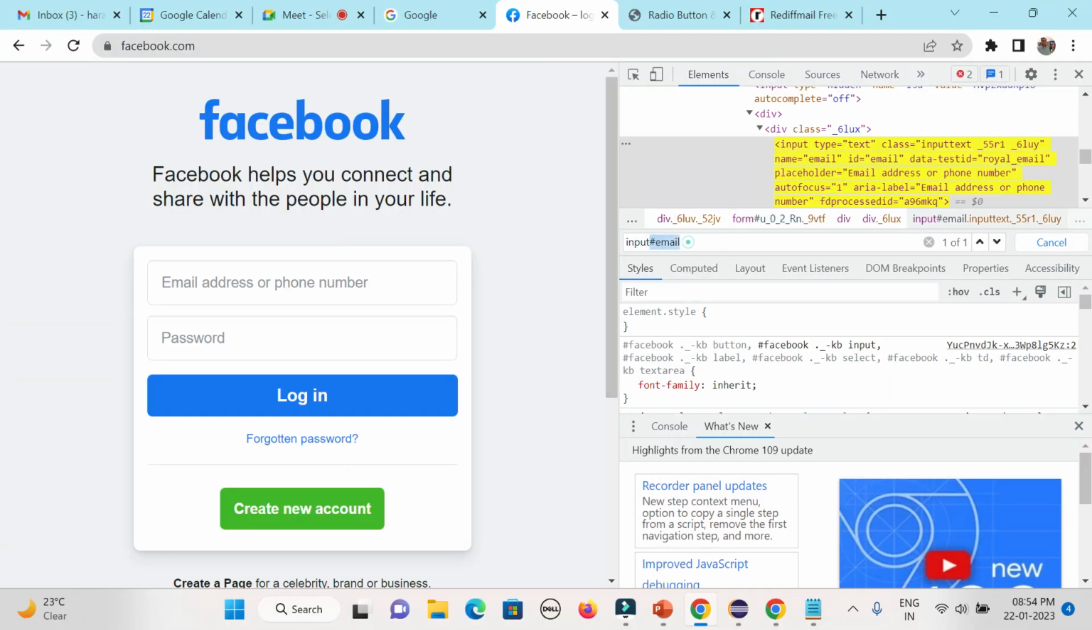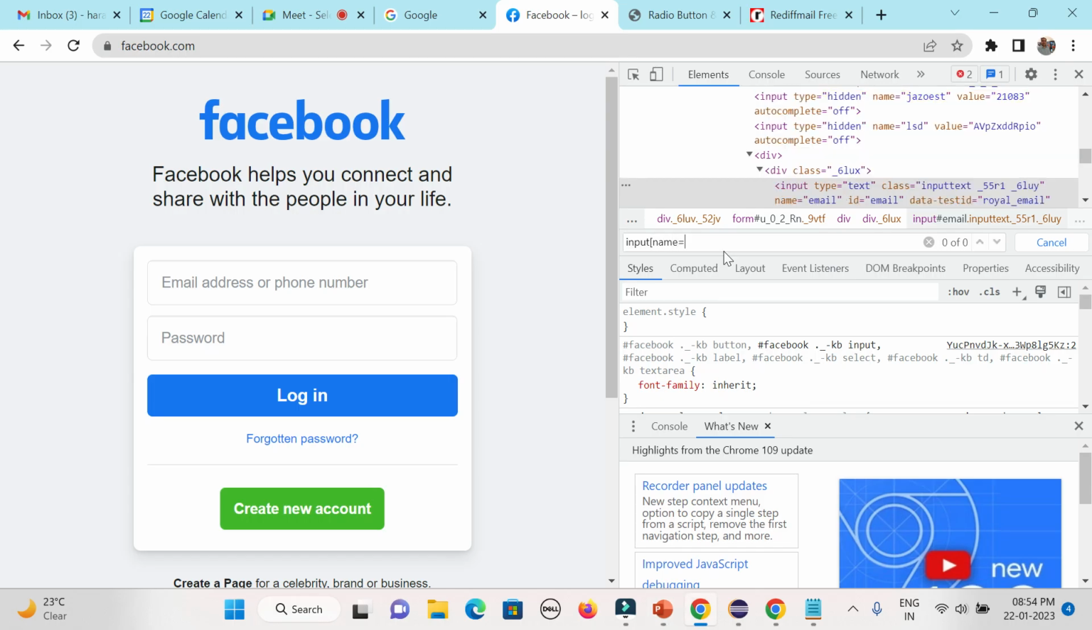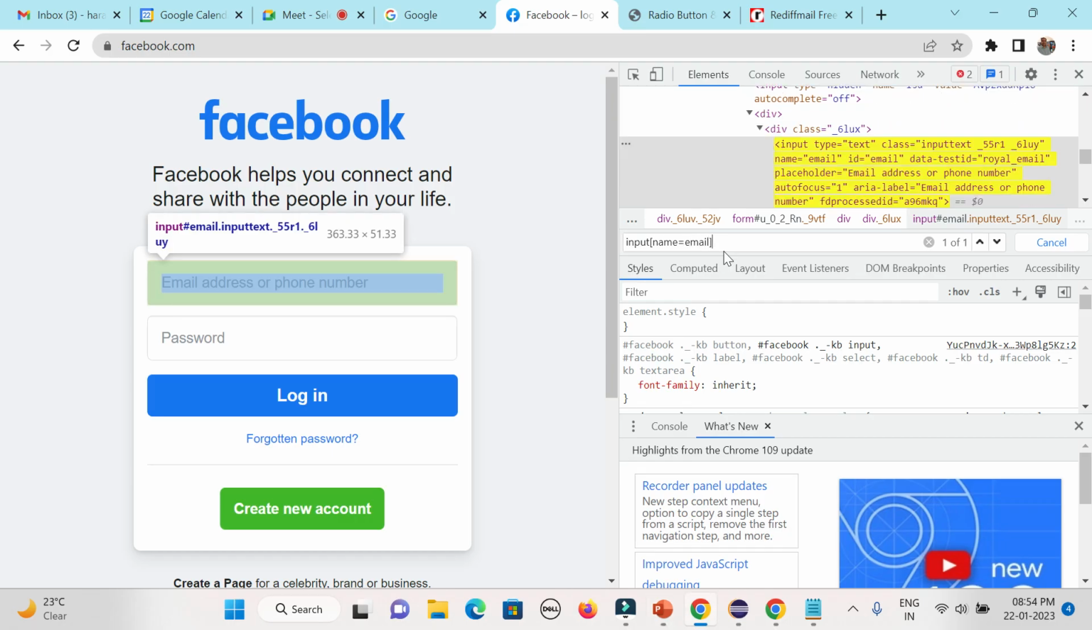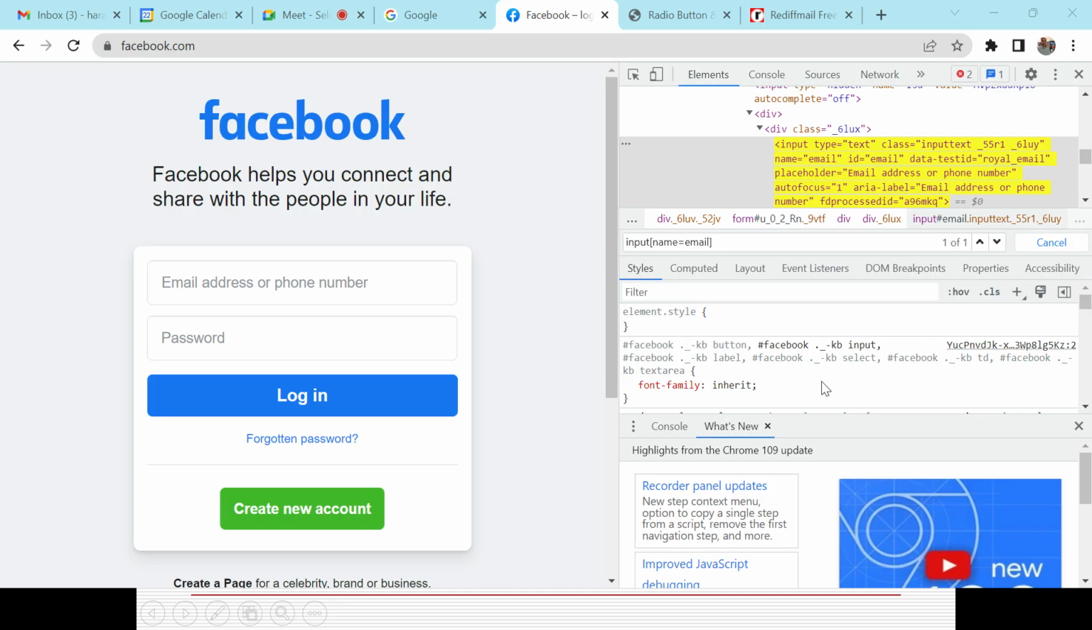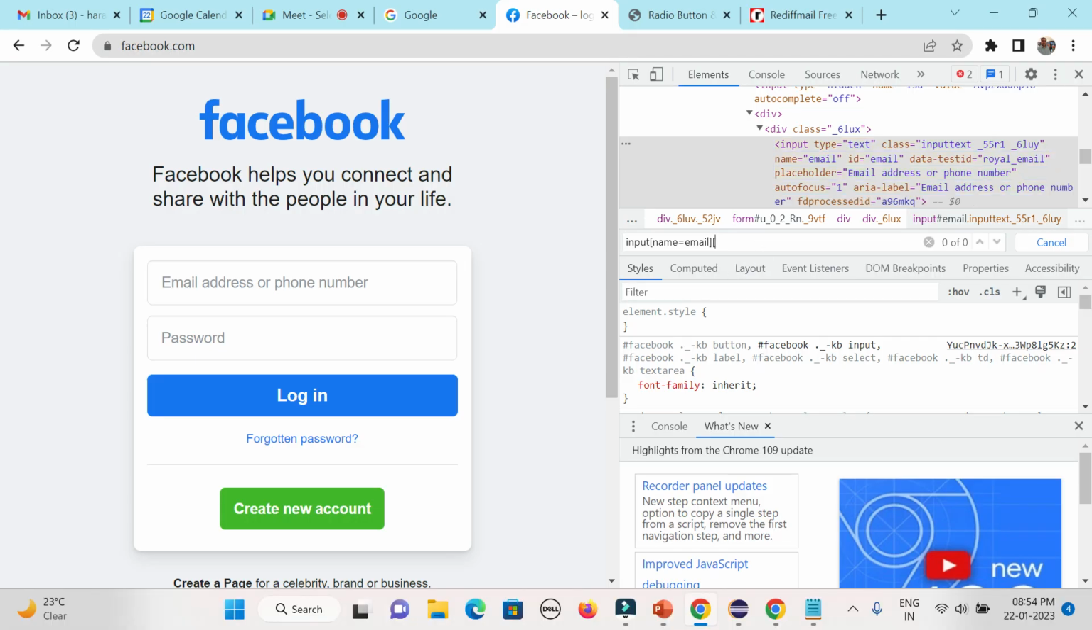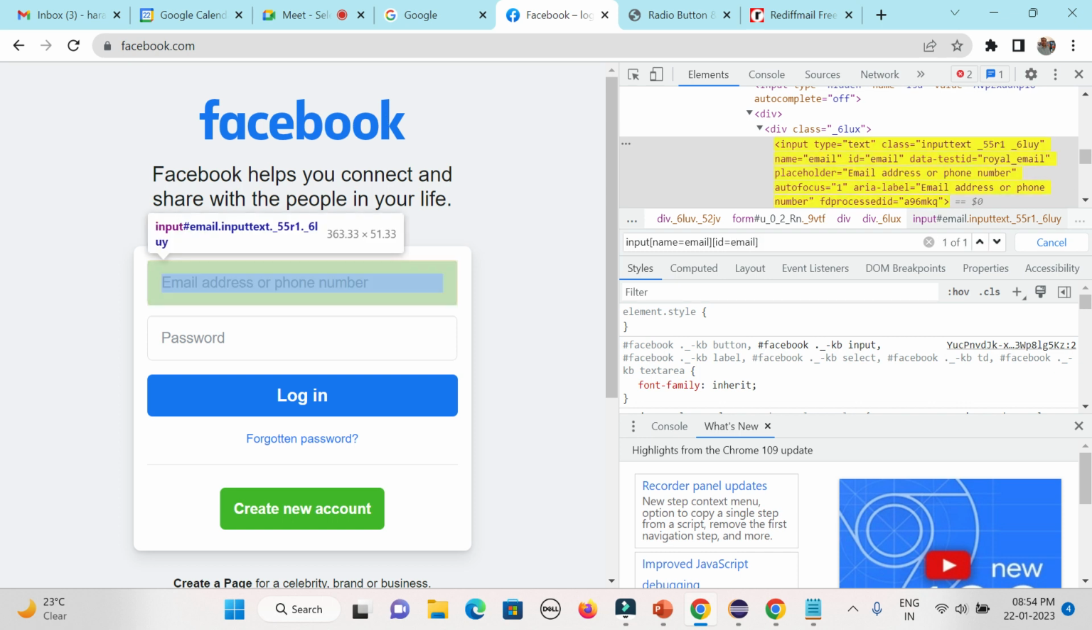Suppose you are using name: the input tag, then square brackets, attribute name equal to email. No shortcut is there for name, only an ID shortcut is there. That is the way you can simply do it. In case you want to create it with more variables, in case one is not working, you can again give square brackets and ID equal to email. You could see multiple ways.